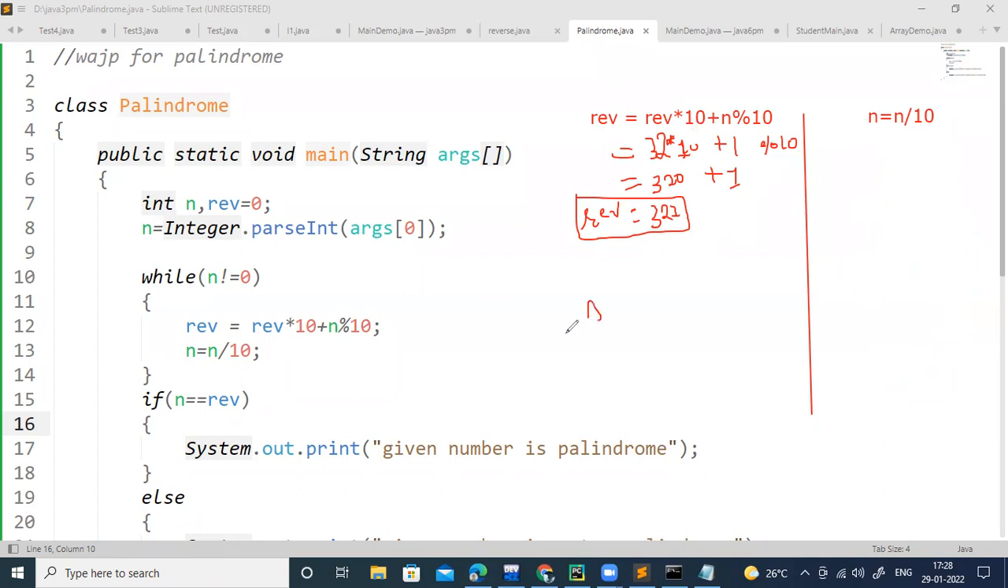See, suppose I gave n value as 121. Now 121 not equal to 0 is satisfying. It is coming inside this and doing the reverse logic. It is doing this logic and you're getting a reverse value also. After that, we are going to this n equal to n by 10 place. So here what is n value? 121. What is n value?